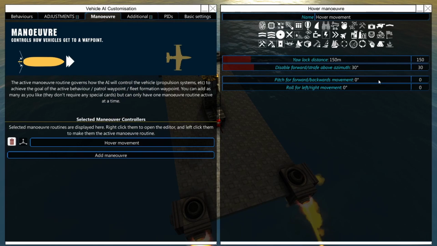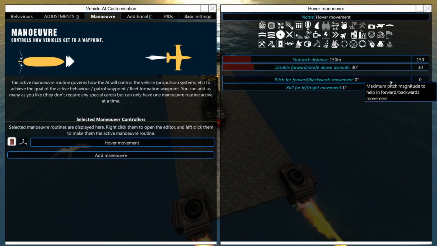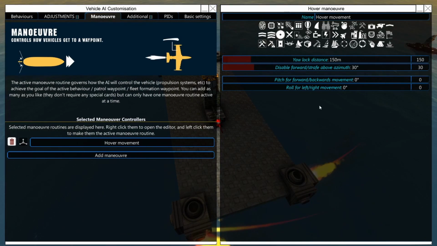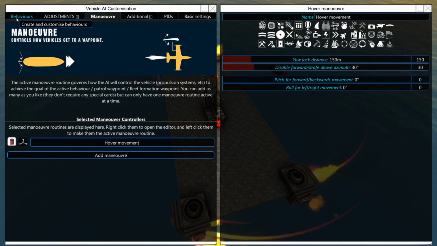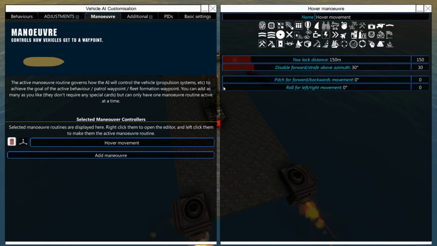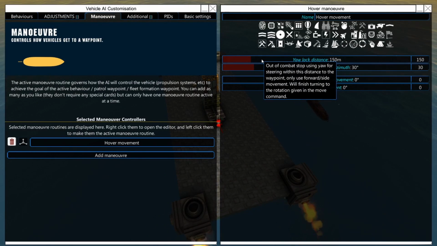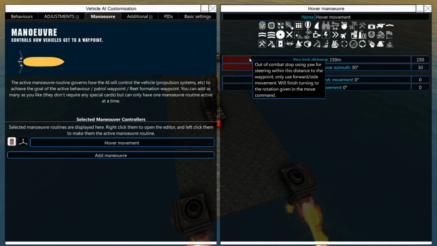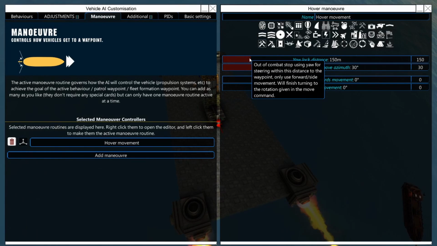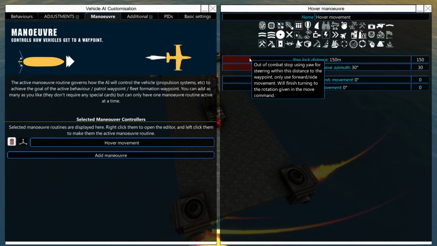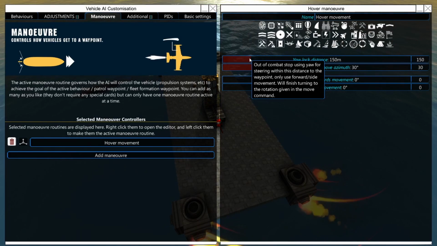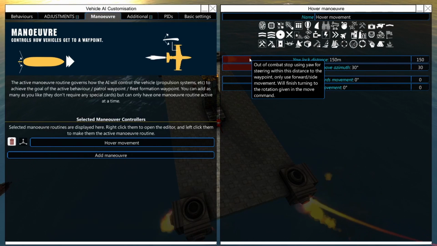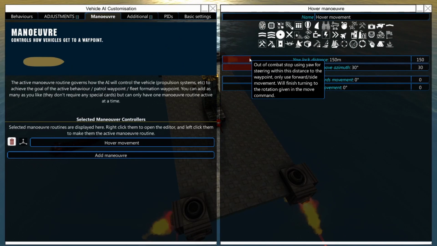This is going to try and hover us at more or less a specific height based on our behavior. The behavior adjustments will define the height for you. And yaw lock distance is basically within 150 meters. We're going to not try and turn towards the target and thrust forwards towards it. We're just going to try and use our strafe and forwards back maneuvers to achieve that movement.